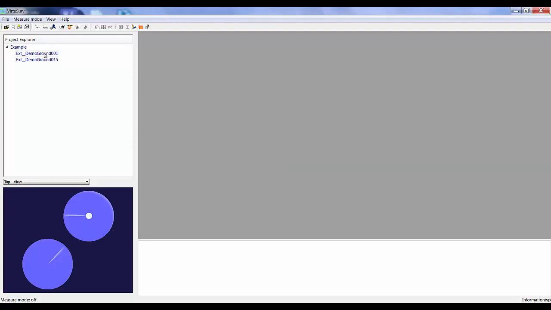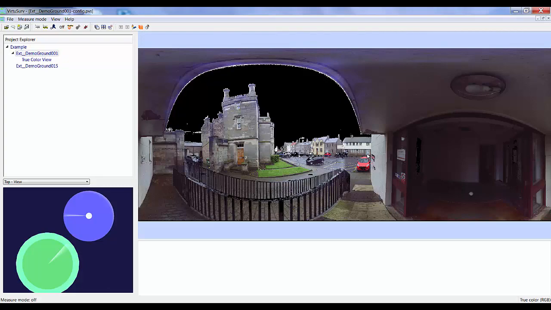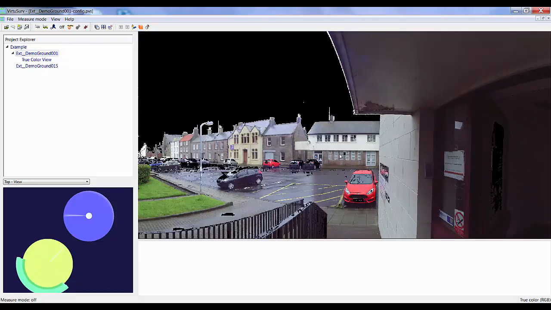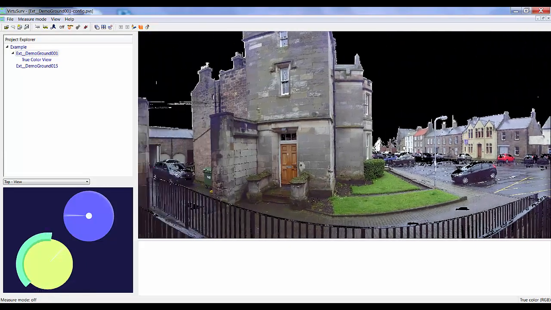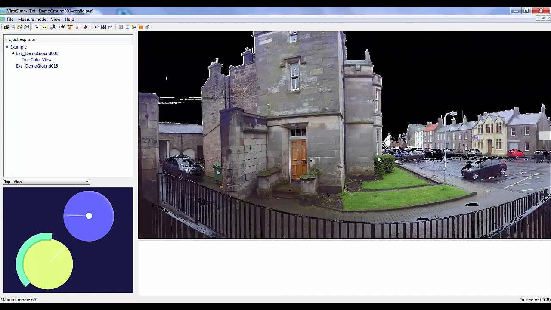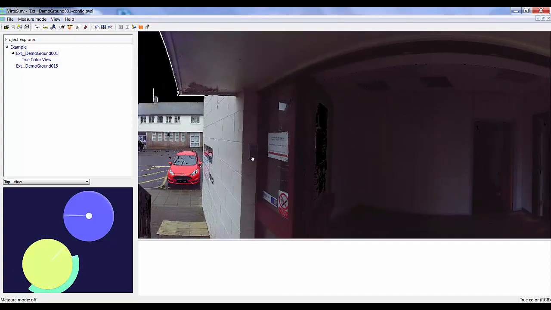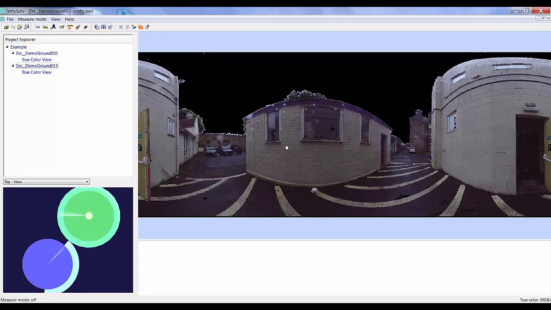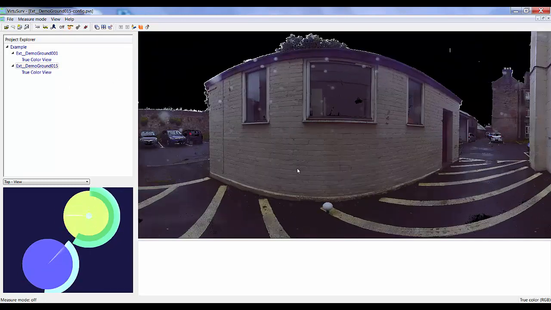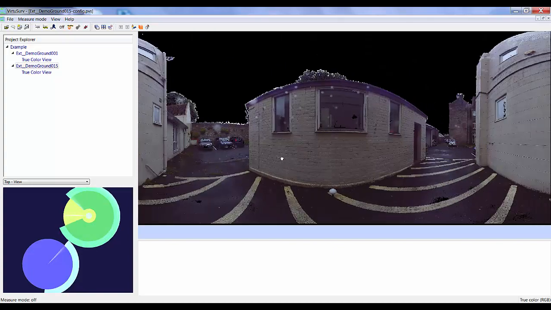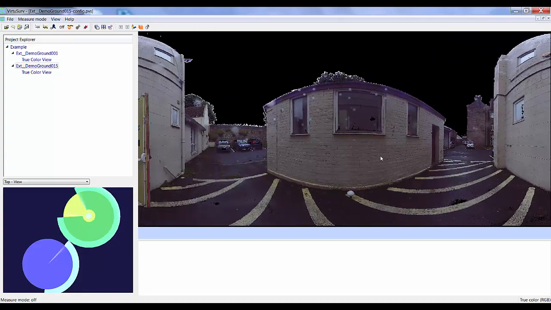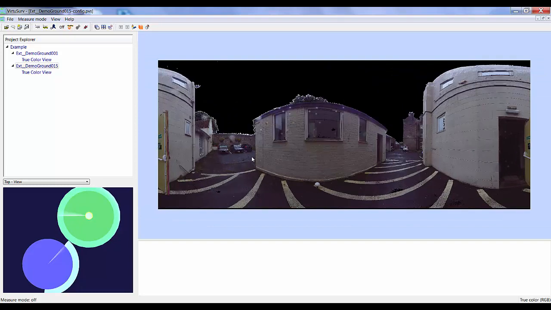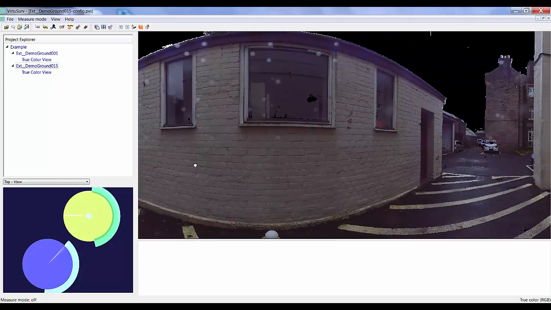Okay, now that they're imported, in the Project Explorer I now have 2 scans which I can click on and open up, and we can view a planar type view of these coloured scans. Just into the next one, and to the bottom left we also have the positions of those scans within the VirtuSurv project itself. Obviously we only have 2 in there now, so it's only 2 scans showing.